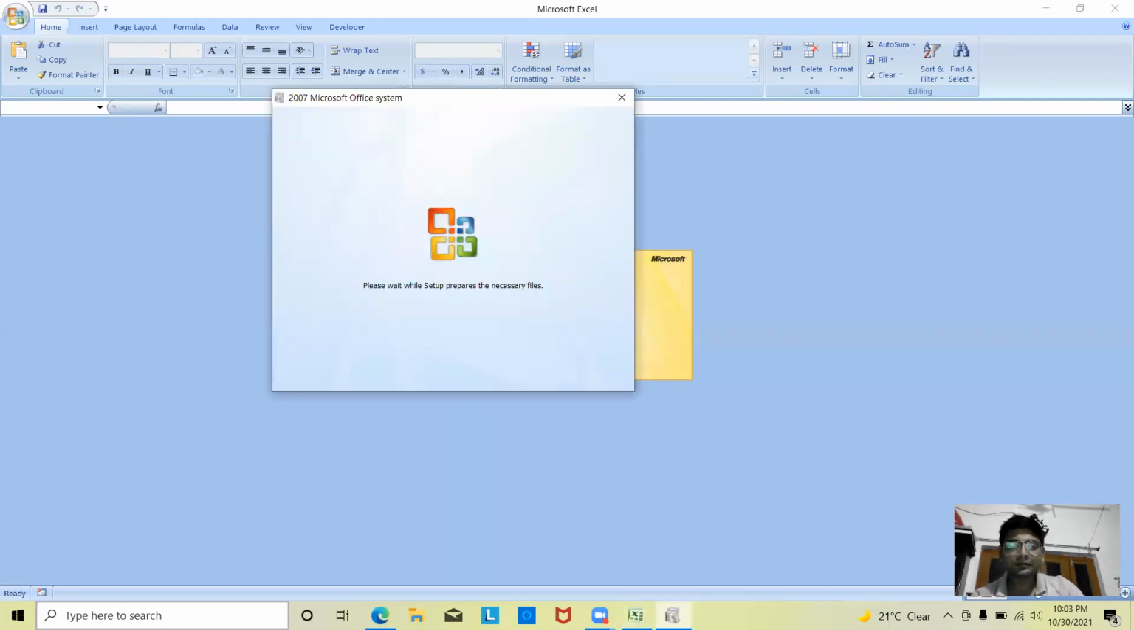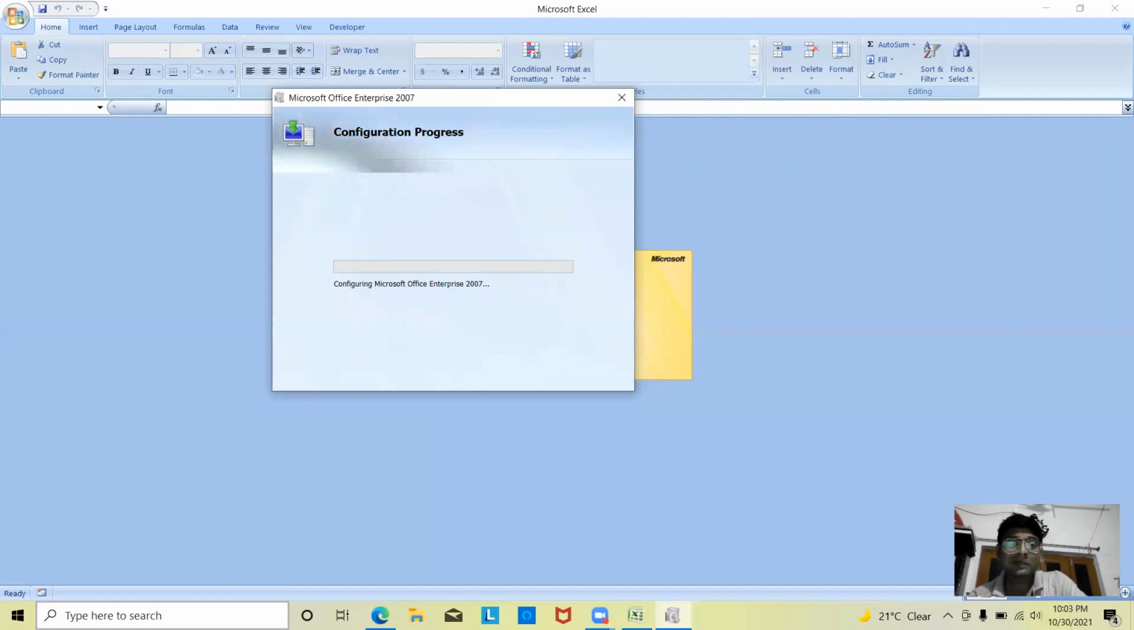It's installing. Sometimes some files are missing, so at that time it is receiving files from the internet, and the configuration process will complete. It will take 2 minutes on my computer. So wait for 2 minutes until it is configured.